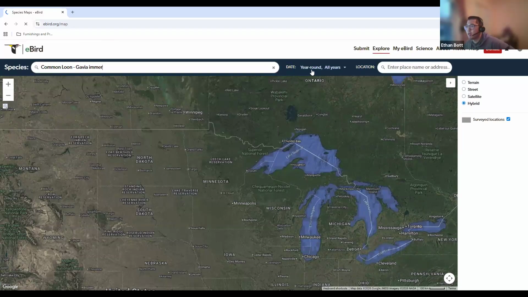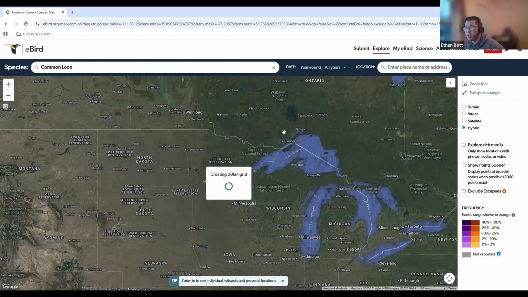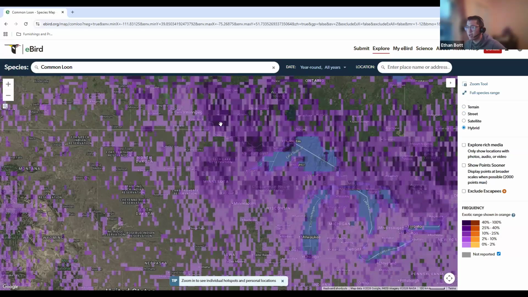And you'll see my date range is year-round, all years. We are about to get inundated, showing me a ton of common loon data, which isn't very helpful because I want to know where the loons are in the past couple of days, right? Inundated. This is lots of loons being reported in these areas.